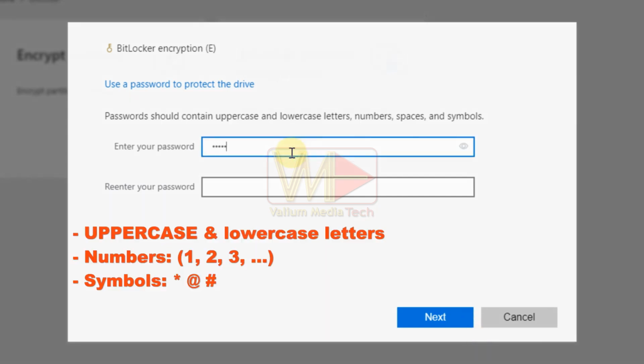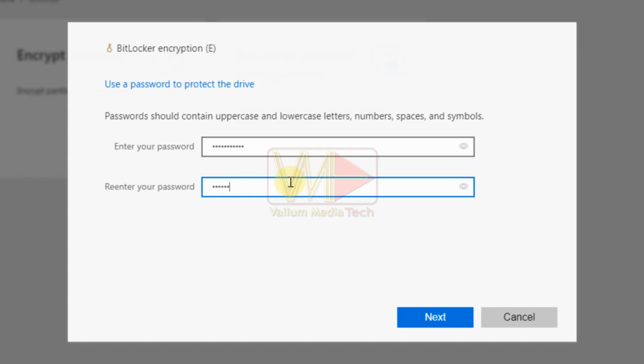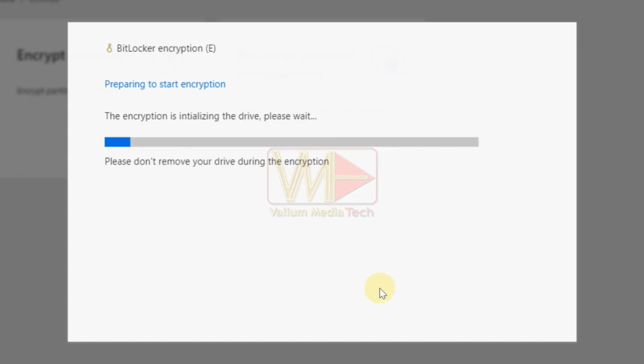Type a strong password that contains uppercase and lowercase letters, numbers, and symbols. If the password is not strong enough or if it contains unsupported symbols, you will see a red notification text like this. So you have to correct the password first in order to proceed to the next step. Retype the same password in the second text box and then click Next.